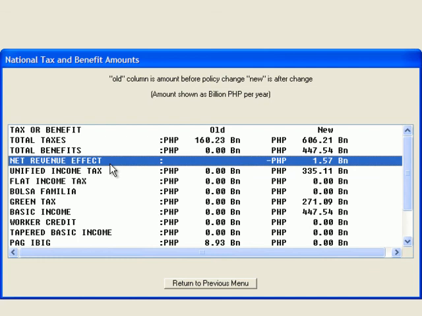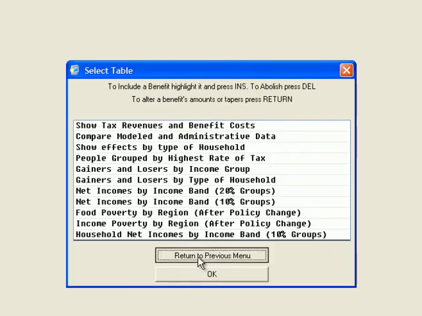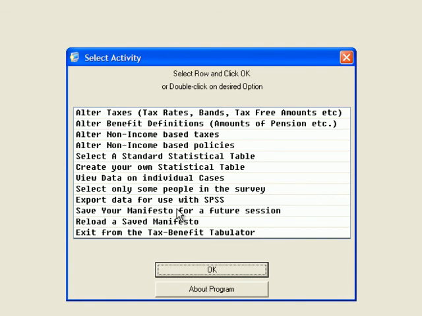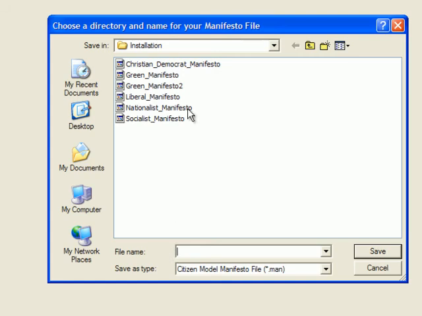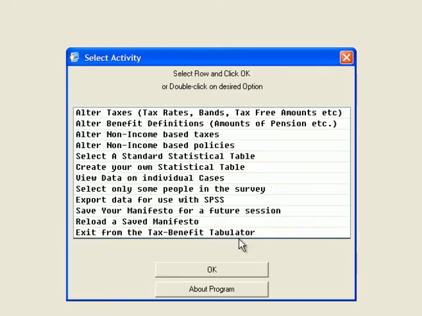And let's just go back to the main menu and save our manifesto file with a new name, and then exit. So here I'm going to click this third option from the bottom, Save Your Manifesto for a Future Session. And now I'll single click on Green Manifesto 2, and I'll change it to Green Manifesto 3. So that's going to be available for me to work on during a future session using the Citizen model. And for now, I'll just end the program. Exit from Tabulator.